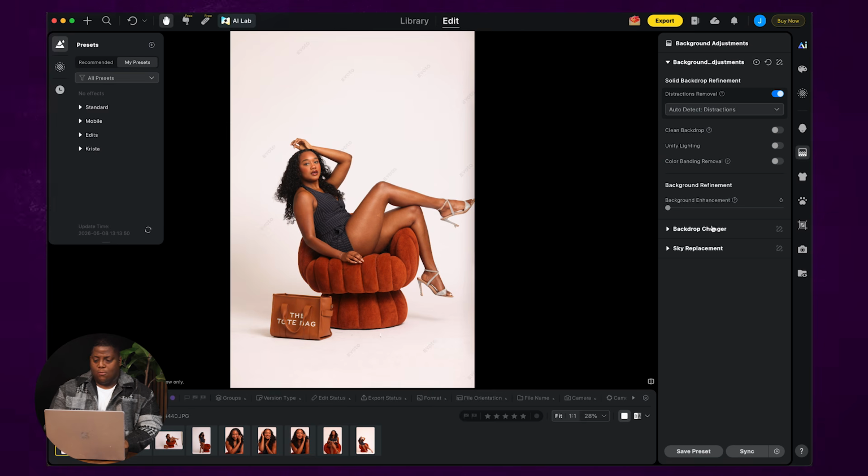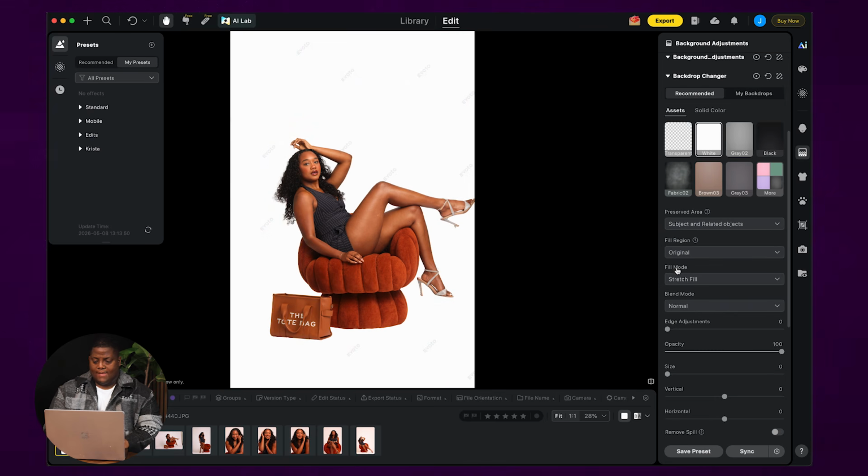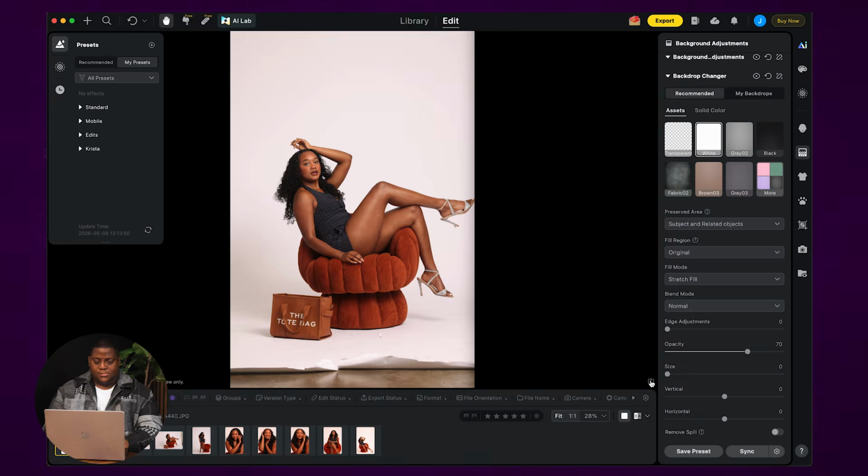Another thing I like to do when I'm on white is use the black background changer, and just so it's a true white, I use their white on the backdrop, and then I lower the opacity so that you're still seeing some of those shadows from the original image on the floor. So it's giving me a clean white and still giving me some of those shadows.